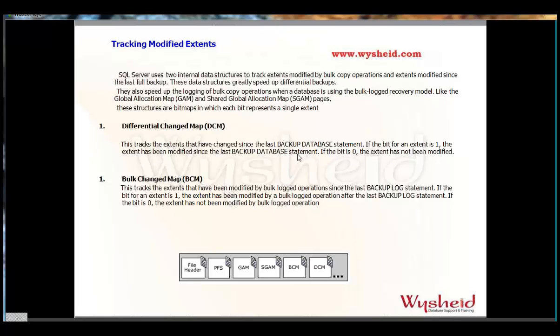Using those bitmaps, SQL Server identifies, in case of a differential backup, like in our Oracle, level 0, level 1, using this differential change map, DCM, SQL Server identifies changed blocks and takes the backup.